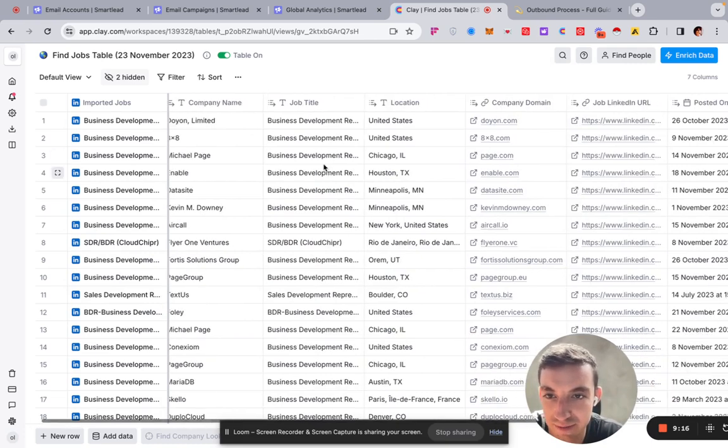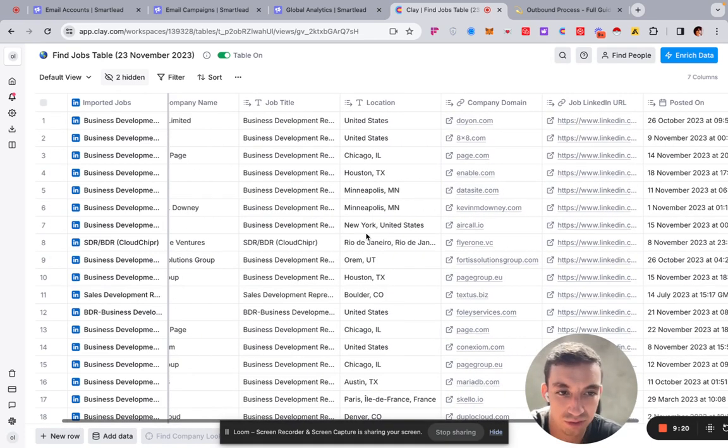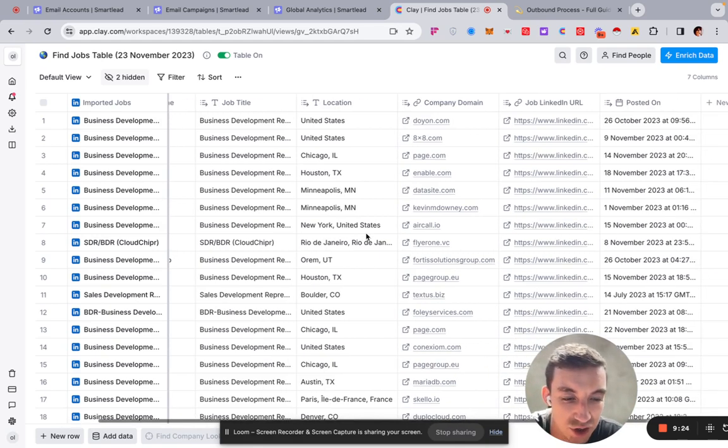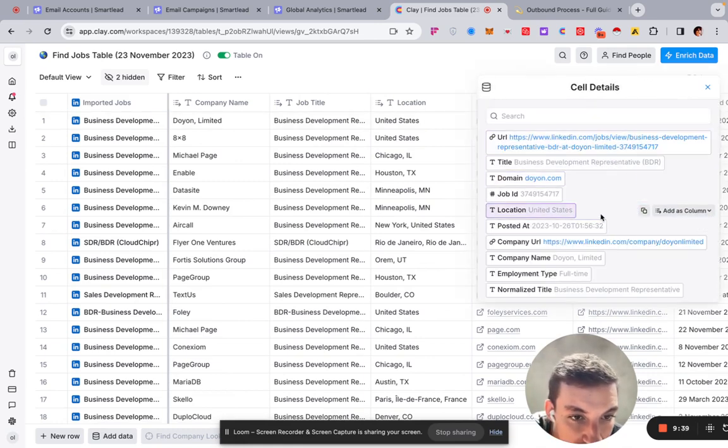So it pulls up the list here, and as you can see, it's kind of like a spreadsheet, which is pretty cool. It pulls in data from different places, and I'll show you how you can enrich it and all sorts of stuff in just a second. You can see here these are the jobs, and this is the company, job title, and so on and so forth.